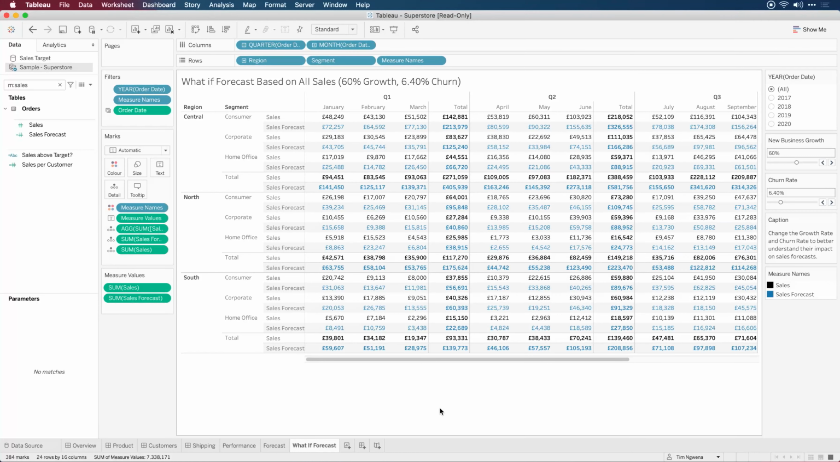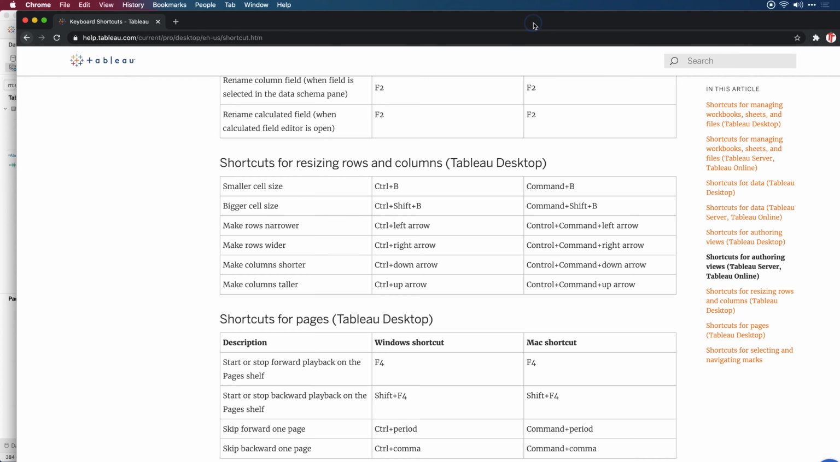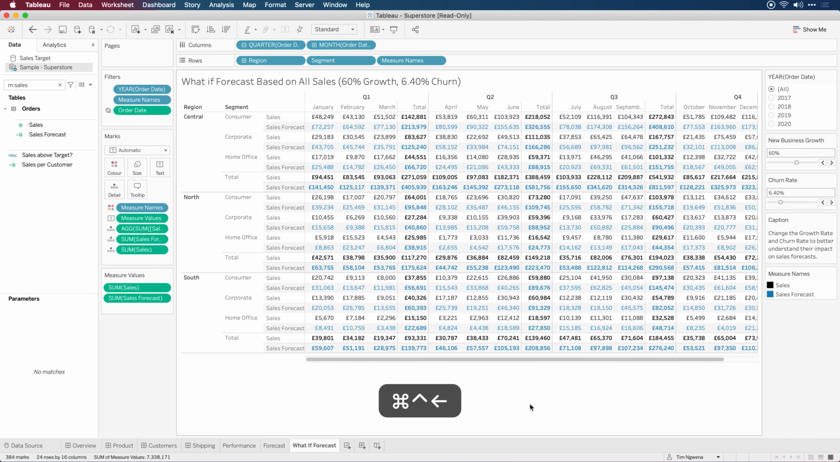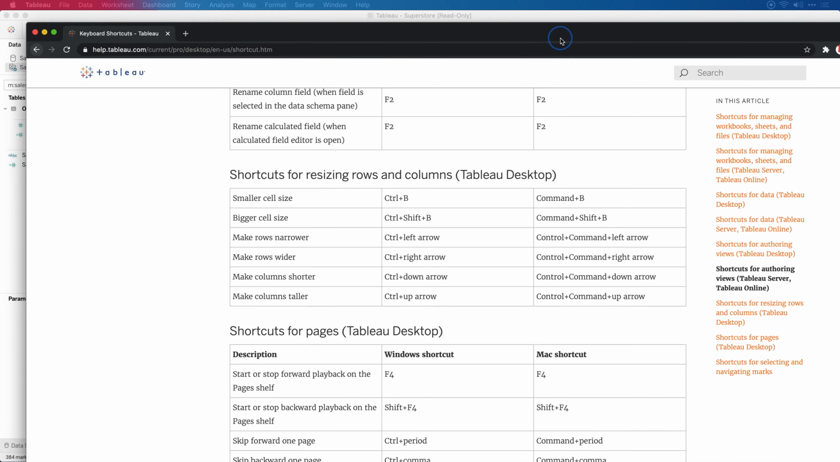Okay, for this next one, we're going to need to go to a table, and here we are. I'm using the What If Forecast in the sample workbook. Now, I actually think the documentation is slightly wrong here, because it says make the rows narrower, control command and left arrow. Let's go ahead and use that a second. So let's hit back inside Tableau, control command left arrow. Now, to me, that made the columns narrower, but they've said the rows narrower. That to me is not right. So this should actually say make the columns narrower, and it should say make the rows taller or shorter. But in the documentation, they've got it slightly the wrong way around. So if that catches you out, that's just something to be aware of.